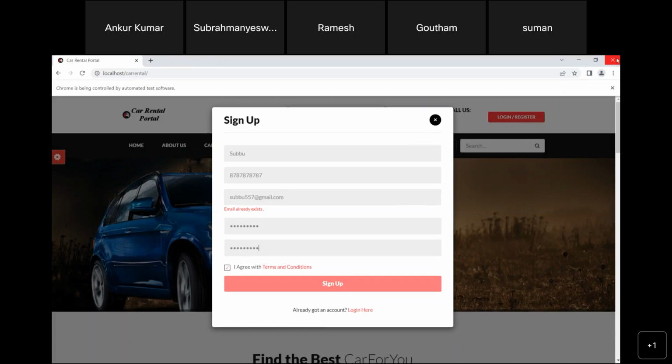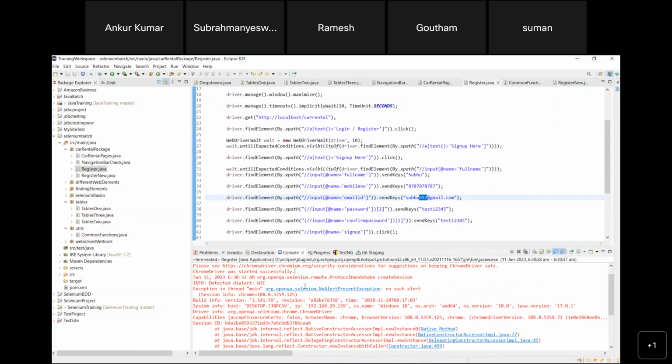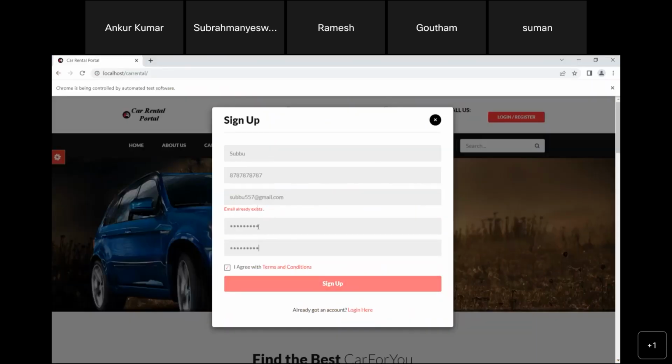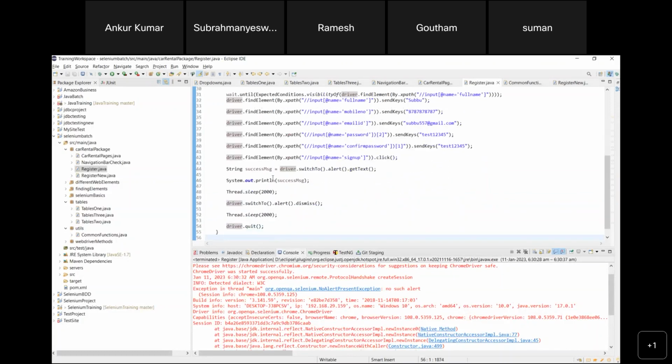If you see here, it will throw an error. What is the error? It entered the password and confirm password and clicked on sign up, but the alert message won't appear because the email ID already exists. That's why you'll see a NoAlertPresentException, because we are trying to switch to an alert here, but that alert didn't appear. That's why you are seeing no such alert.